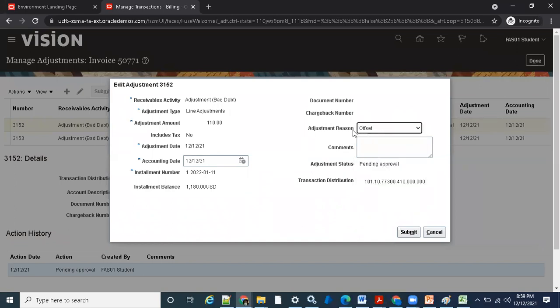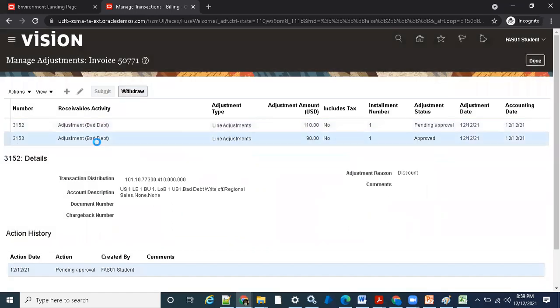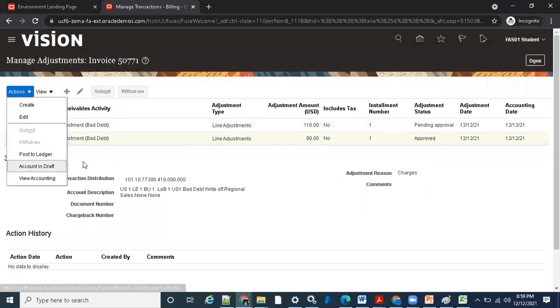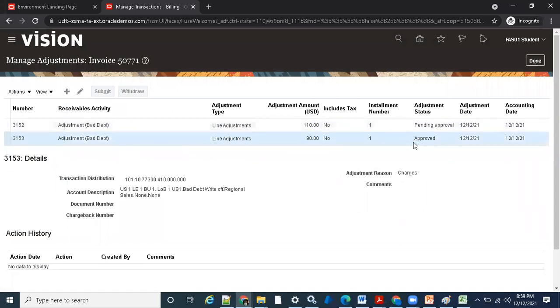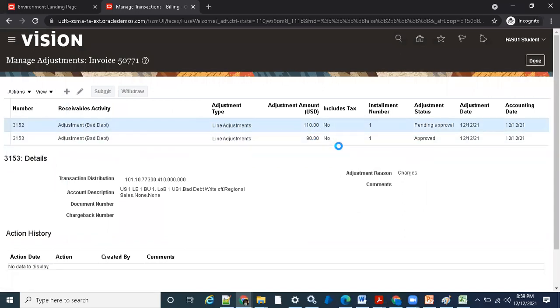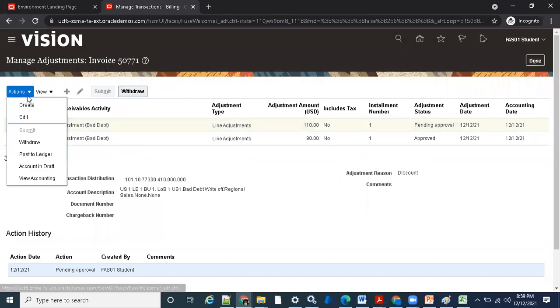This is a configurable lookup. We will be going through this setup in a later video. But essentially, what I wanted to show is that when it is approved, we don't have anything pending. It is already approved. The only thing is the post to ledger, which will create the entries. And in pending approval, we can withdraw or we can edit the adjustment reason.